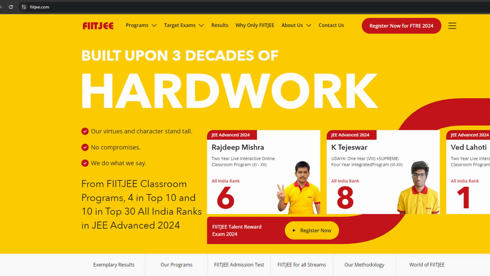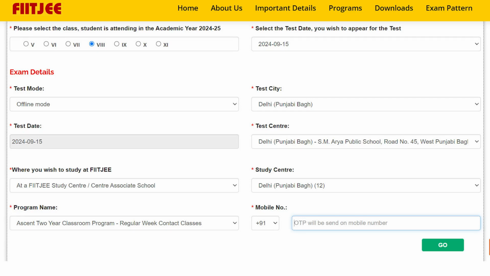How to register for the FIITJEE Talent Reward Exam. First step is to go to FIITJEE.com. There you will see a red colored box at the top right corner displaying Register now for FTRE 2024. You have to click on it. This will take you to the next page asking for your basic details.